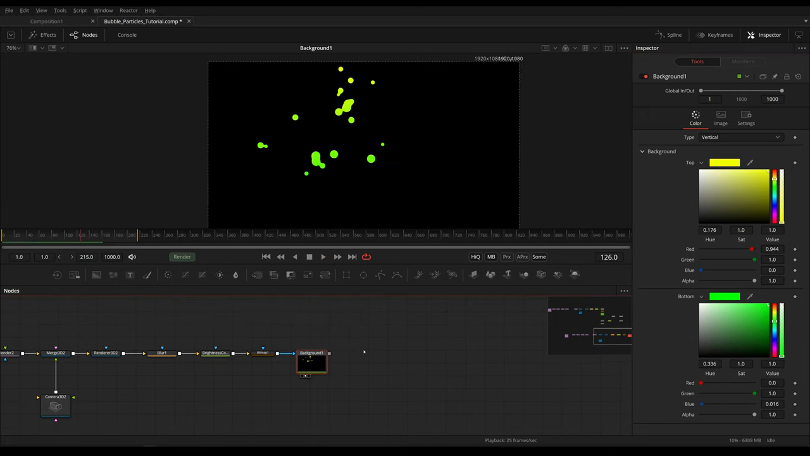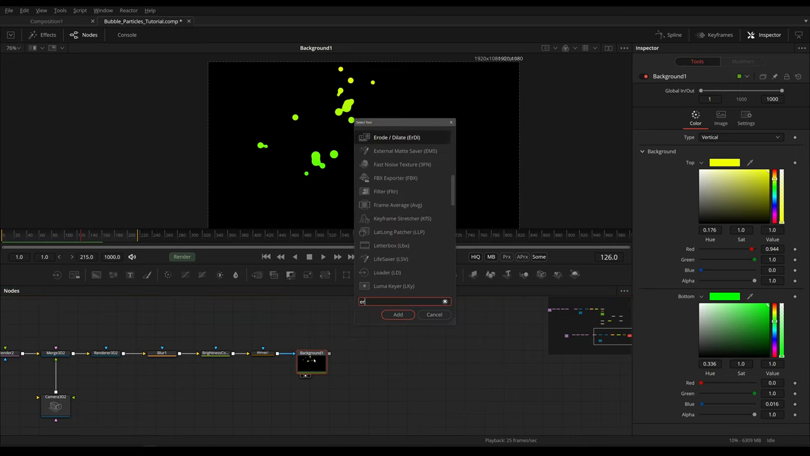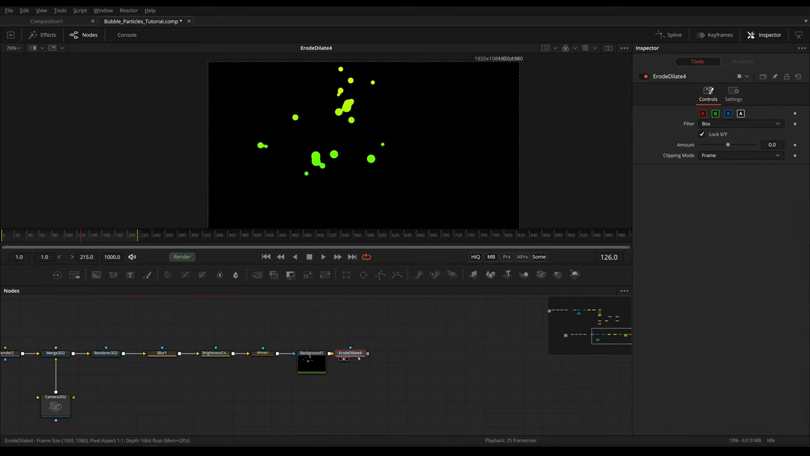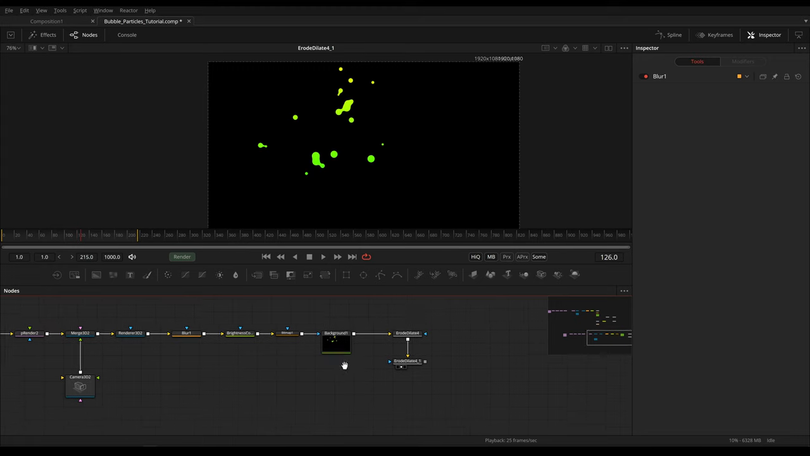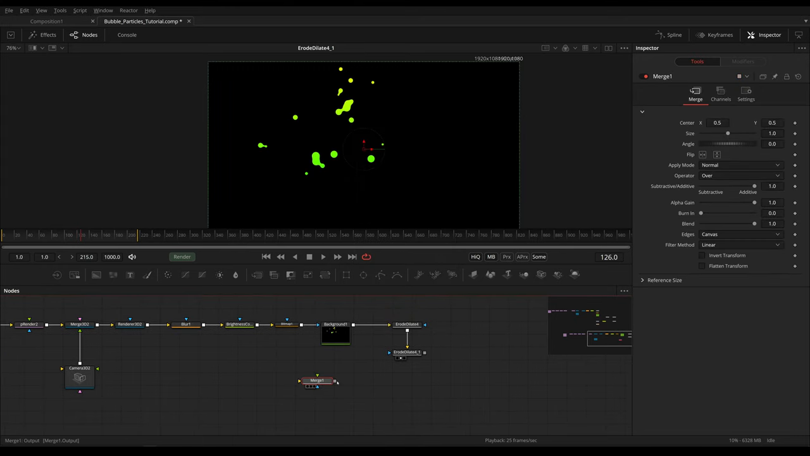Okay, now let's look at creating the specular point on our bubbles. For that, I'm going to use an Erode dilate. And I'm going to set this to circle. I'm going to increase this. And I'm going to choose another one. And I'm going to decrease this. And this is really just to get an additional smoothing going on, similar to the blur that we've used right here. And next, we're going to merge this on top of our original bubbles.